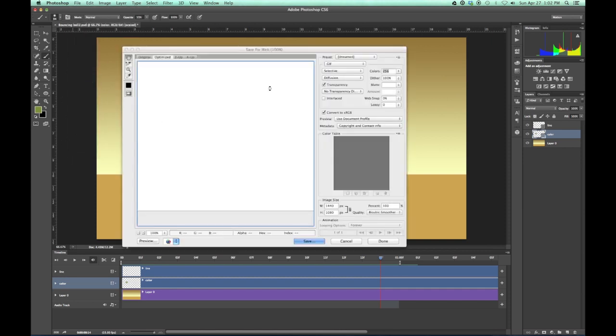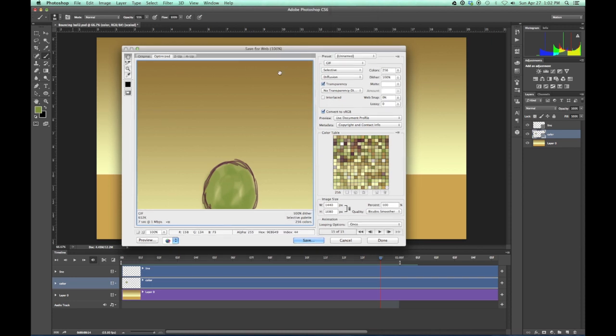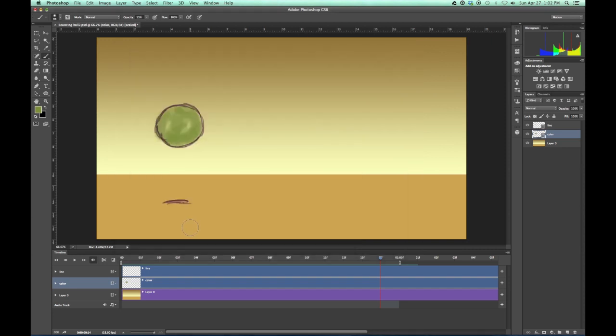I'm also going to save a version for web. I'm going to save it as a GIF. And I don't need transparency on, so I'll deselect that. I'm going to hit save. Save it to my folder so I can find it and save again.